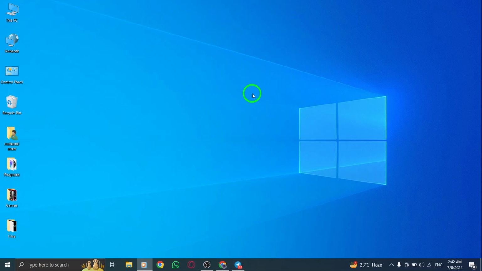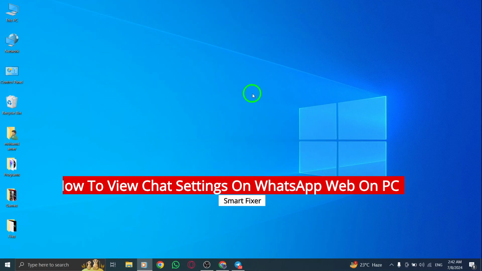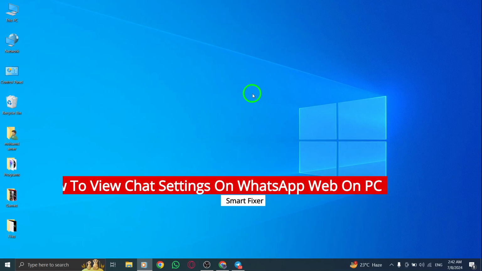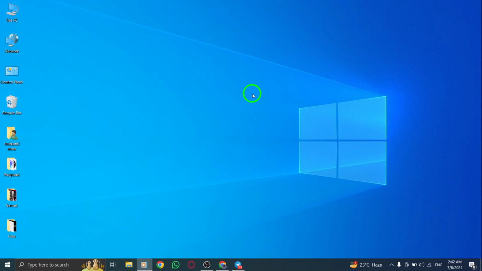Are you looking to customize your chat settings on WhatsApp Web on your PC? In this video, I'll show you how to easily view and adjust your chat settings with the new update. Let's get started. First, make sure you're logged into your account on WhatsApp Web.